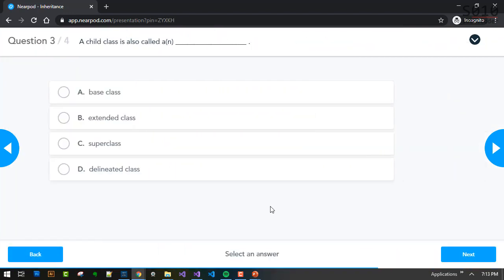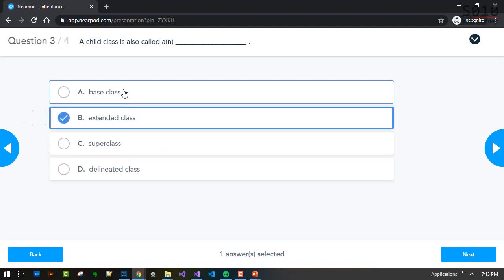Okay, a child class is also called an extended class. So base class is the parent, superclass is the parent, derived class, I have no idea. I don't.